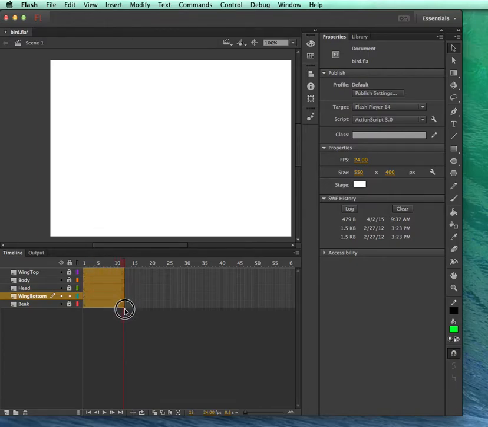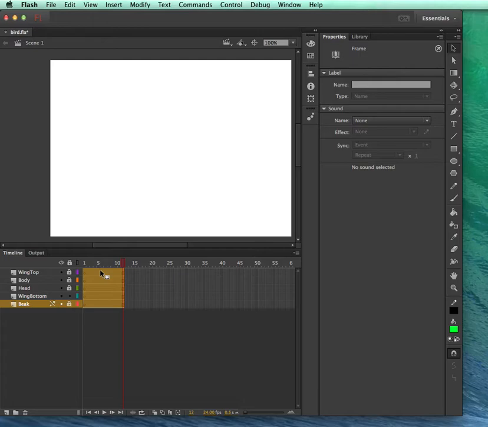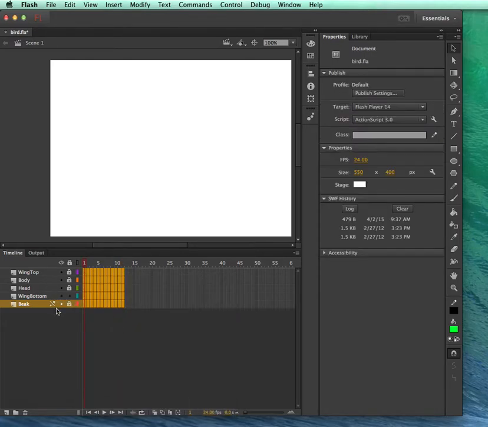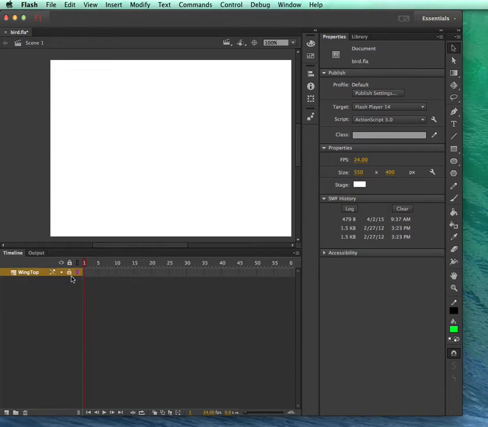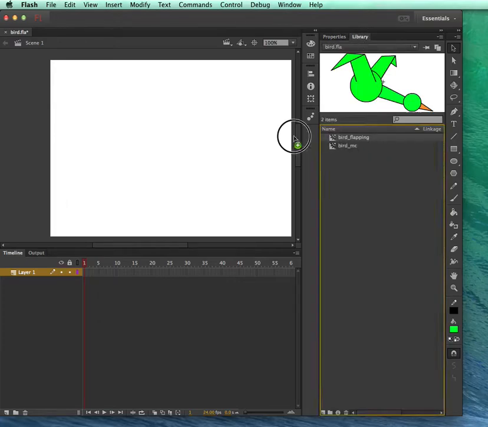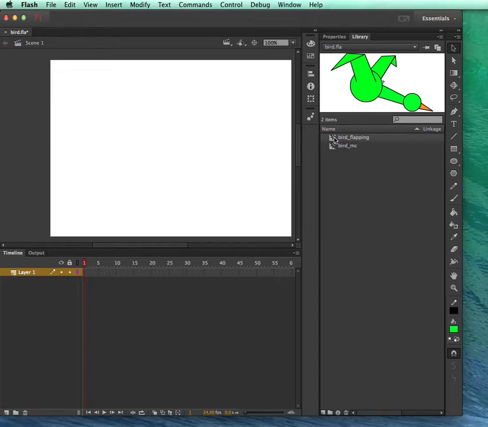I now don't need any of this, so I'll select all that in scene 1, Control, Remove Frames. Then I can delete each layer except for the one layer. I might rename it layer 1. Okay. So I now have a layer 1, and in my library there is a bird flapping. There it is. Let me drag it out.